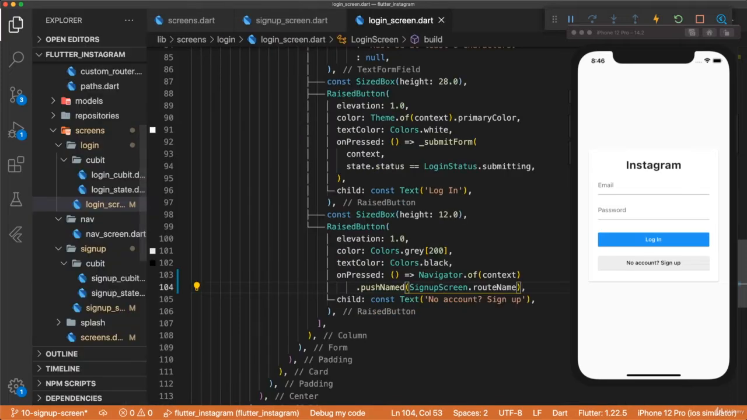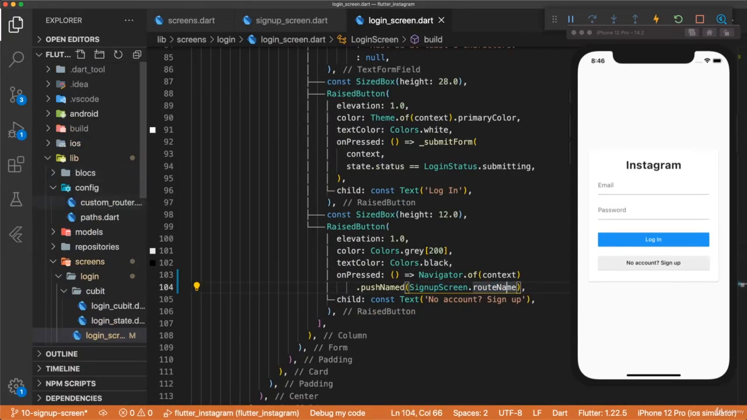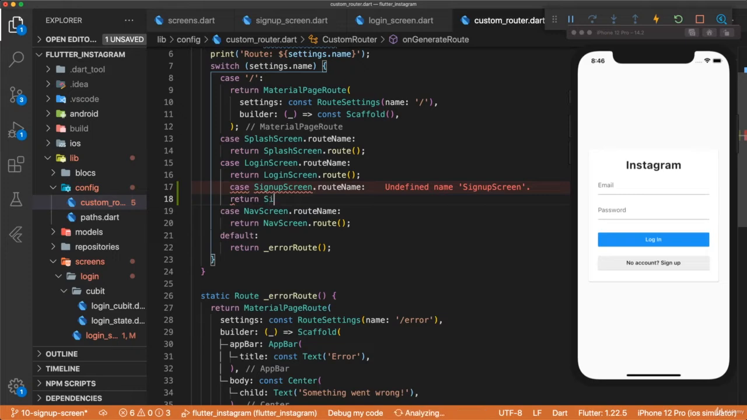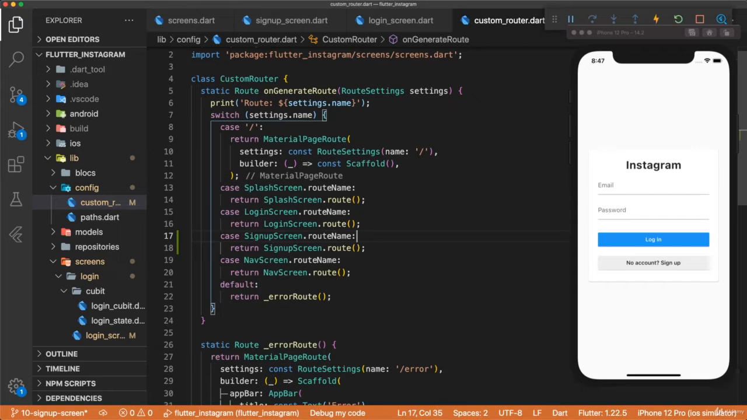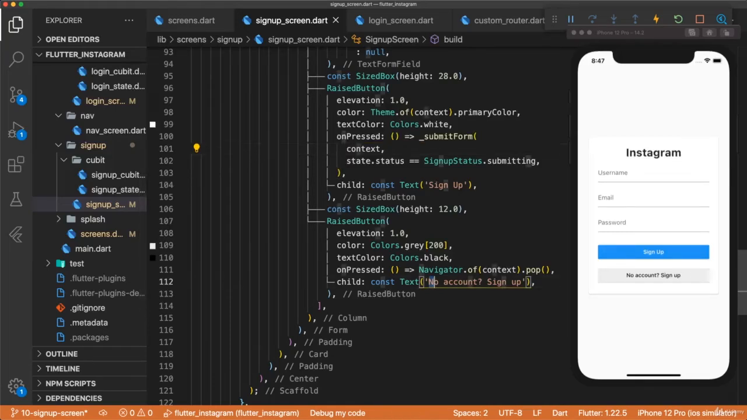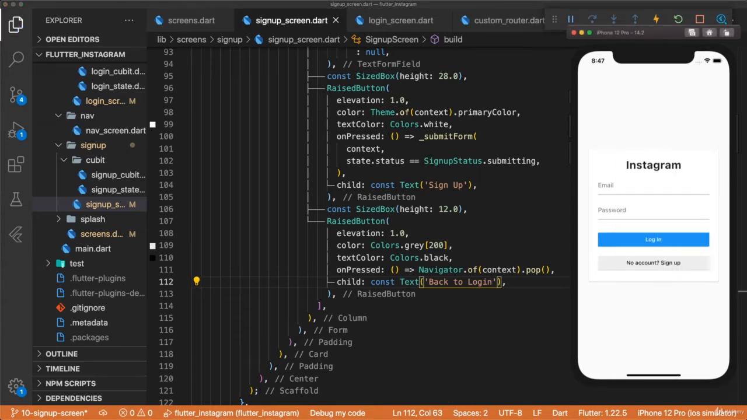And one more thing we have to do, because we added a new route, is go to our custom router and then create a case for it. So SignupScreen.routeName, return SignupScreen.route, and hit save. Now let's hot restart one more time, and then click no account, sign up, and we're brought to our signup screen. And the text down here still says no account sign up. So let's go back to our signup screen and change the text here to back to login, and hit save. Now if we click this, we go back to our login, no account sign up.